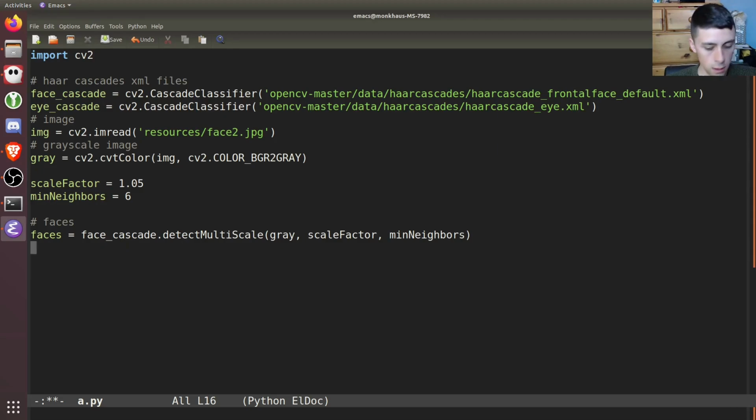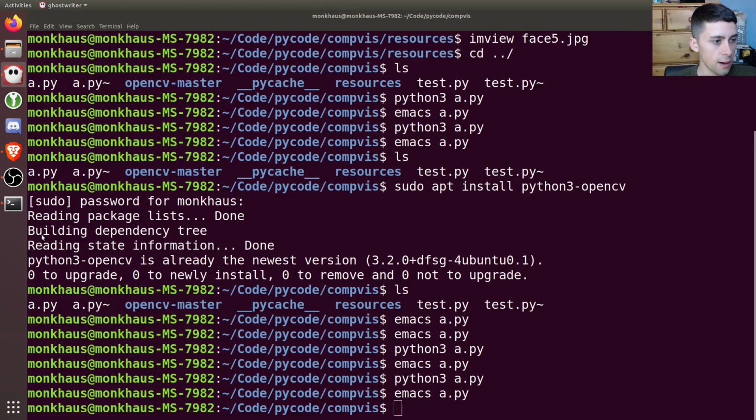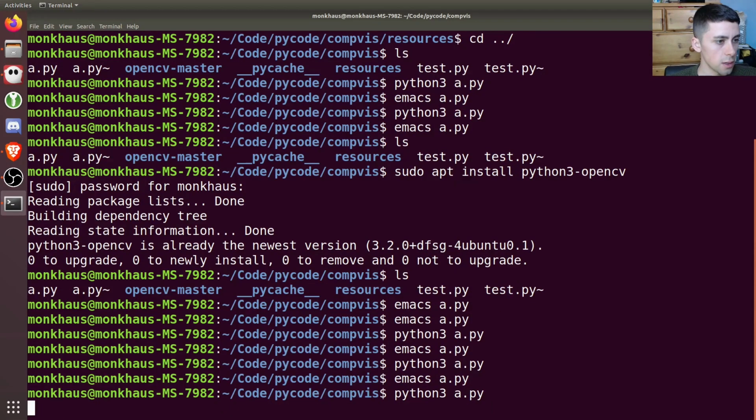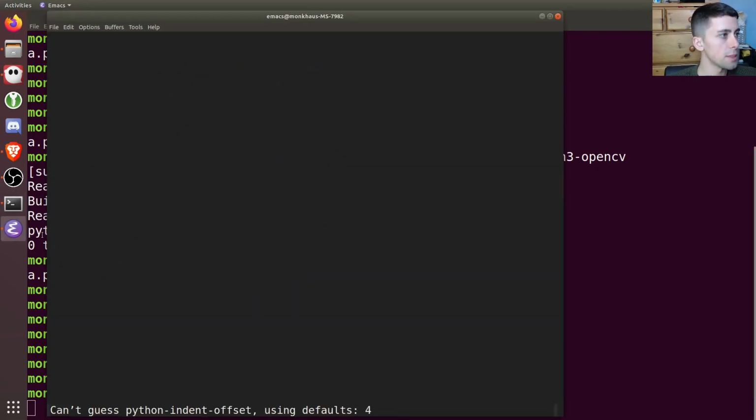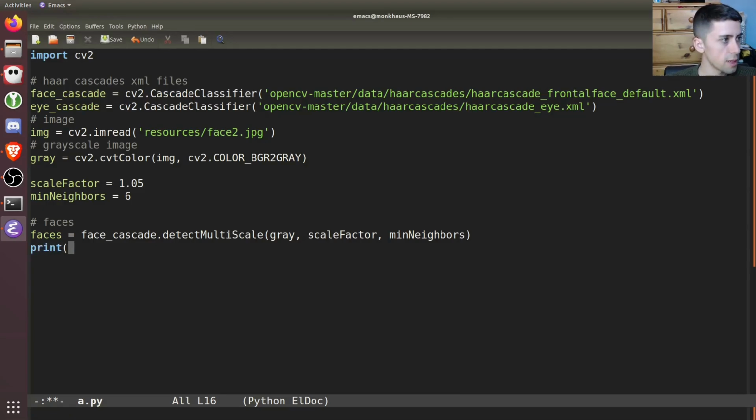Actually, we could probably, let's go ahead and print this. There shouldn't be any errors. We should be able to do that. So, sorry, we didn't actually print them. My mistake. So let's print faces.